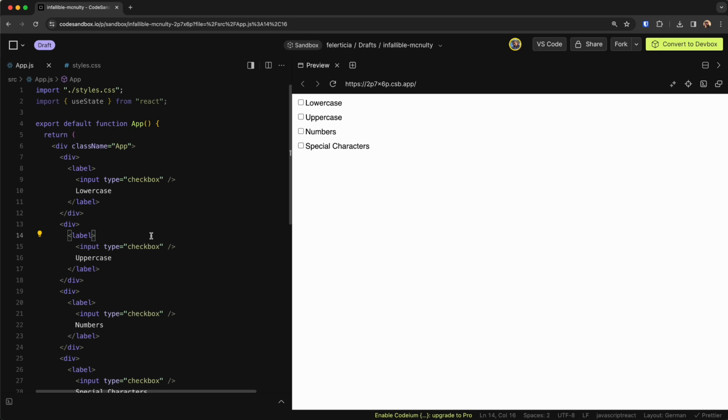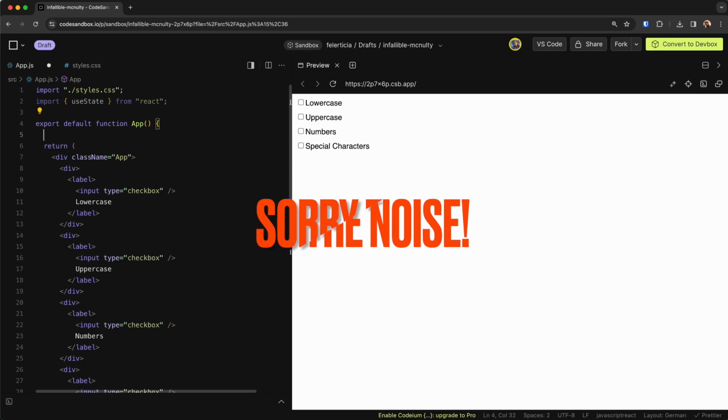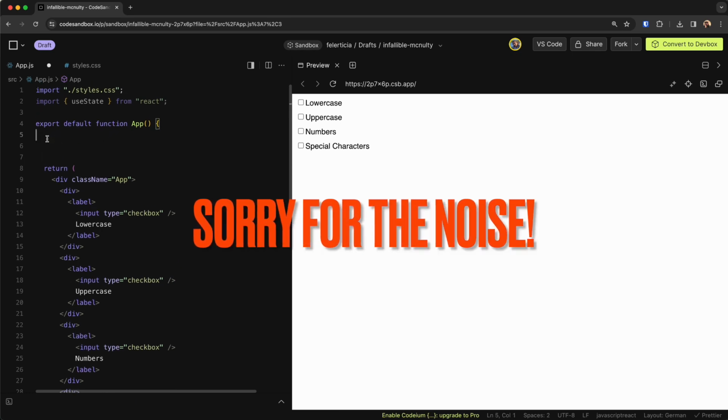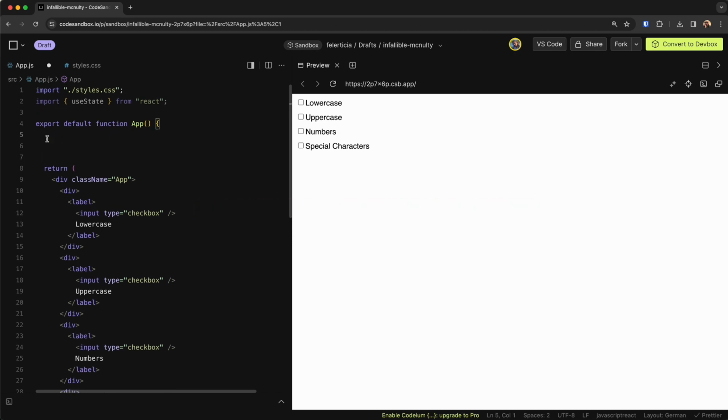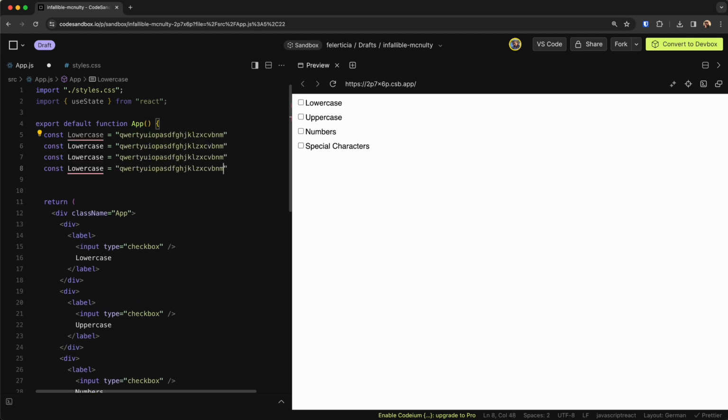Okay, to speed things up, I have provided the initial JSX. As you can see here, there is a label with an input for each of the options that the user has here. First, let's go here and get the characters for each of these options. So for lowercase, uppercase, and the rest of them.